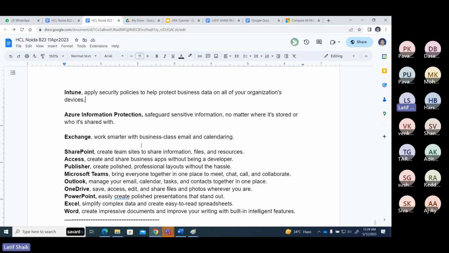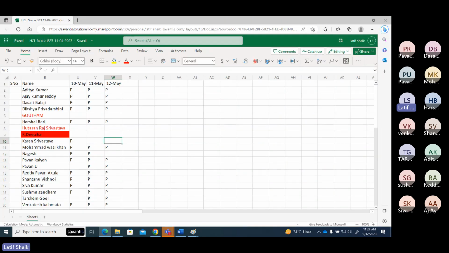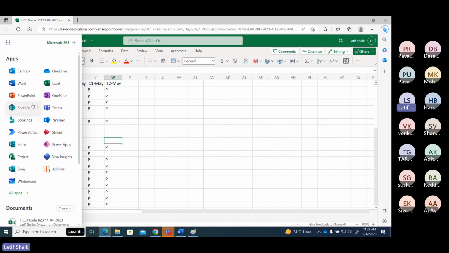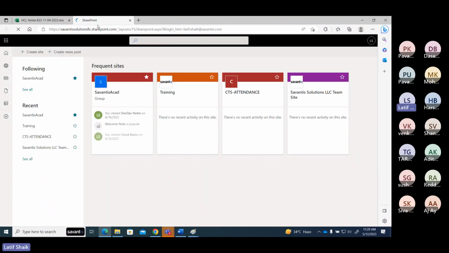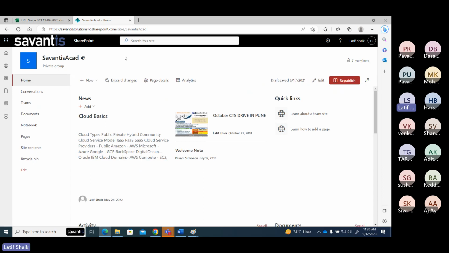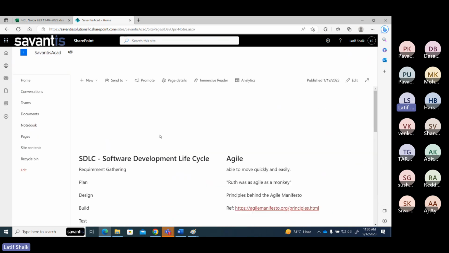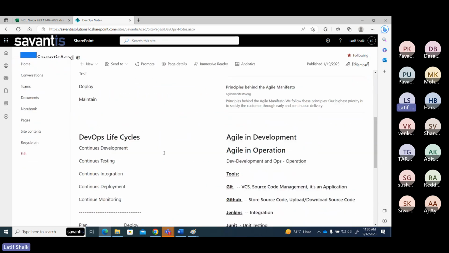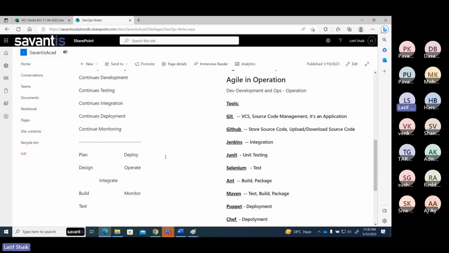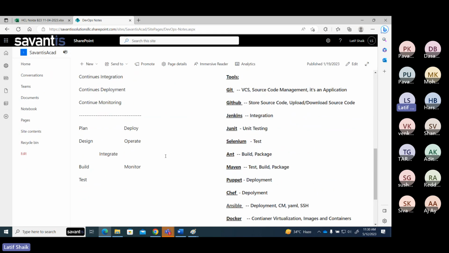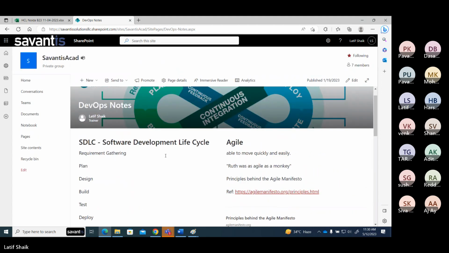SharePoint is used to create team sites and share information, files, and resources. For example, I'm working on a project. In the project, I want to mention every detail, follow up, and share documents related to the project. I can do that with SharePoint. I can write stories on it. For example, I have written a story. See this? I want to share some information so others can learn or do certain things. So this is SharePoint.